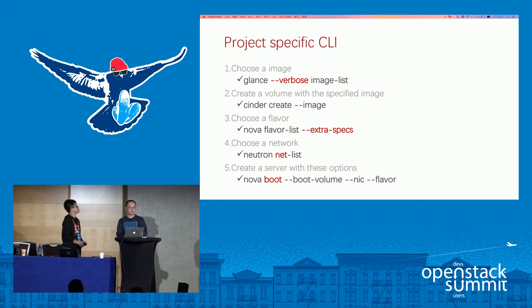In this process, you can find something. First, we must switch from the target object name to the project name: image, glance; volume, cinder; and network, neutron. Second, the options are inconsistent in different commands. For example, verbose and the extra-specs option both show the details of an object, but they have different names. Third, the commands are unpredictable. For example, cinder create, then nova create, right? No, it's nova boot.